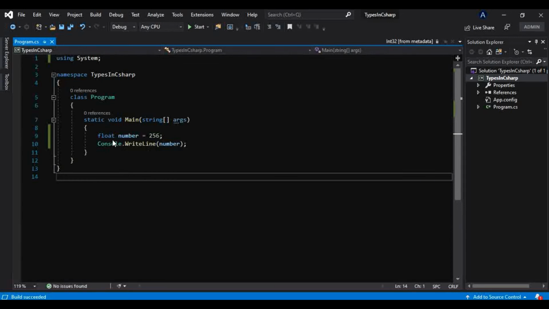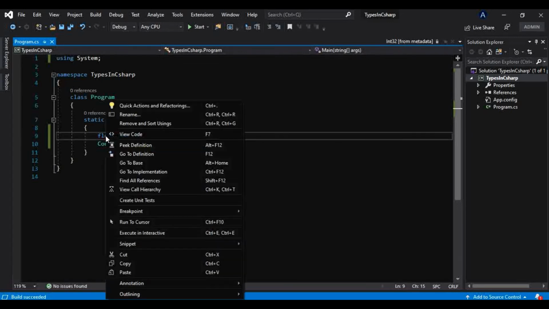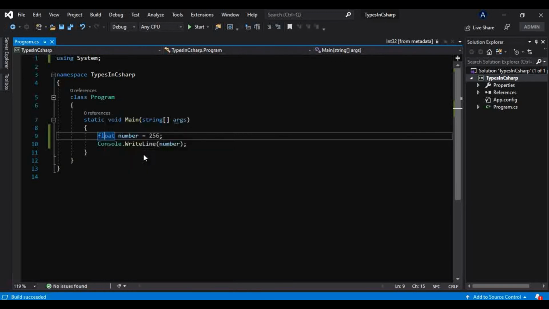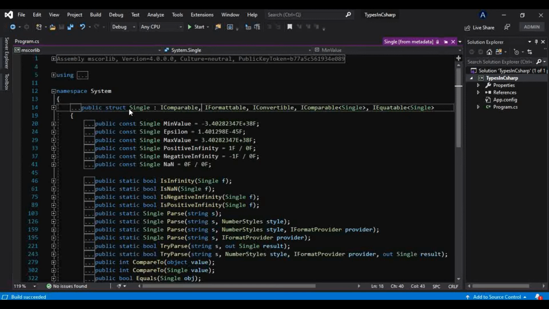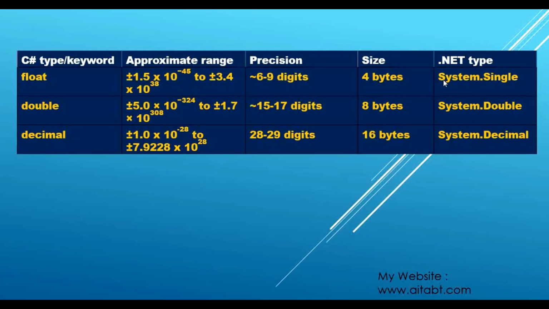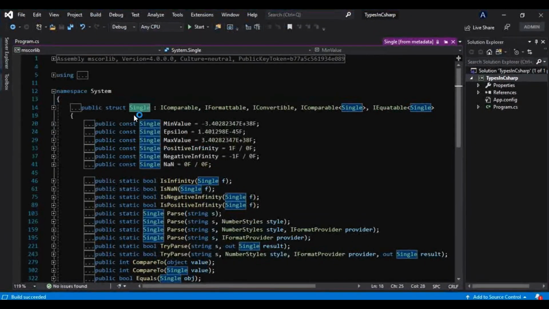Now let's quickly see which .NET type this float contains. So go to definition. As I have shown you, the .NET type is Single. As you can see here, this .NET type is System.Single. So it is coming from this Single type, which is of type structure. And what a structure is, we will be discussing in great detail. For now, just don't worry about this.